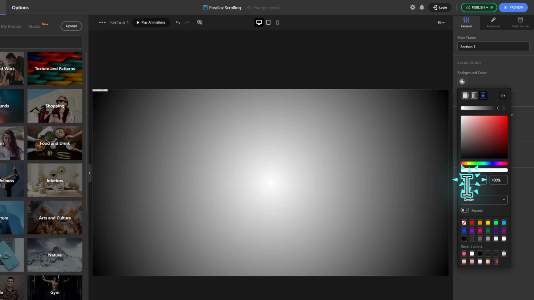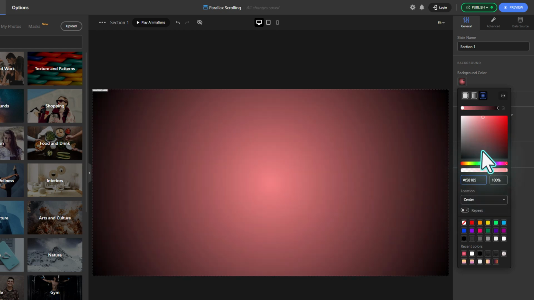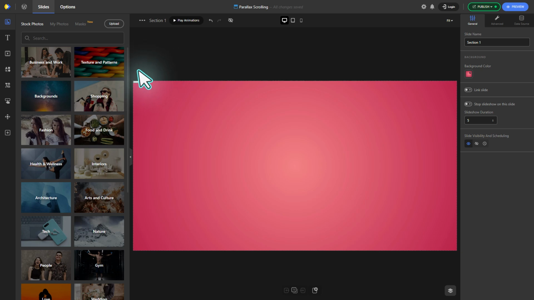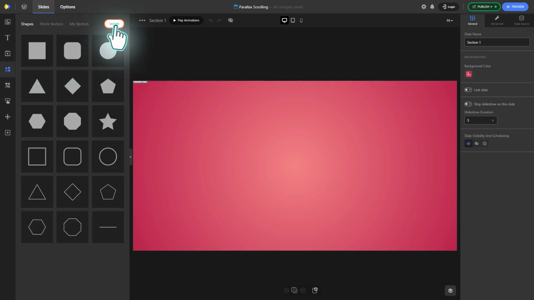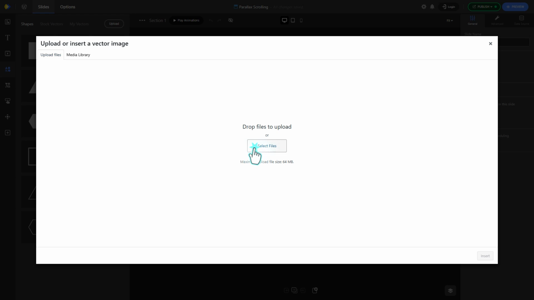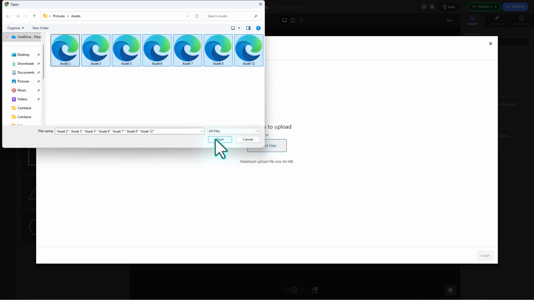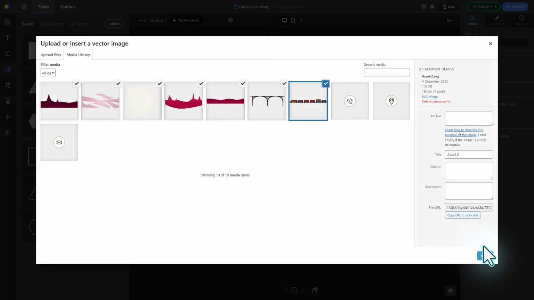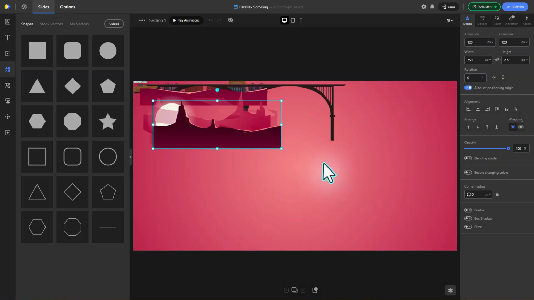For the background, I apply a gradient so the center and edges get a smooth color fade. From the left panel, I open Shapes and Vectors, click Upload, and insert all my SVG files. These SVG elements are taken from a layered design file I downloaded from FreePic.